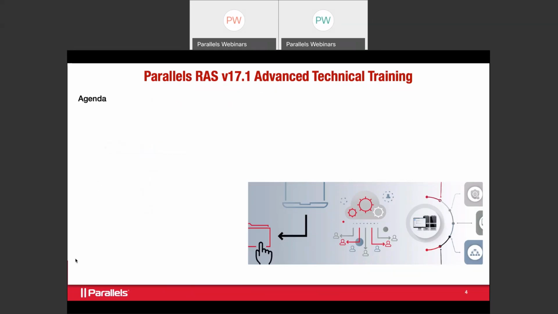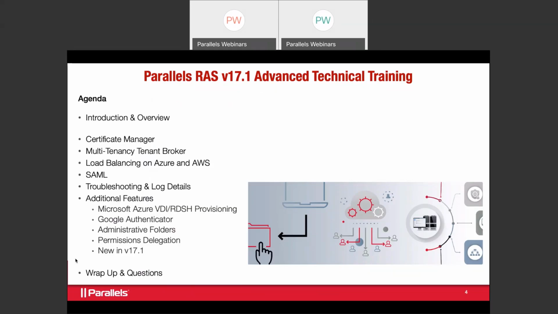Okay, and with all that, this is kind of what we're going to be covering in terms of the topics. We're starting obviously with the introduction and overview. We're actually a good chunk of the way through that already. But we're going to look at the certificate manager within RAS that's new. Then we're going to get into multi-tenancy and the tenant broker.